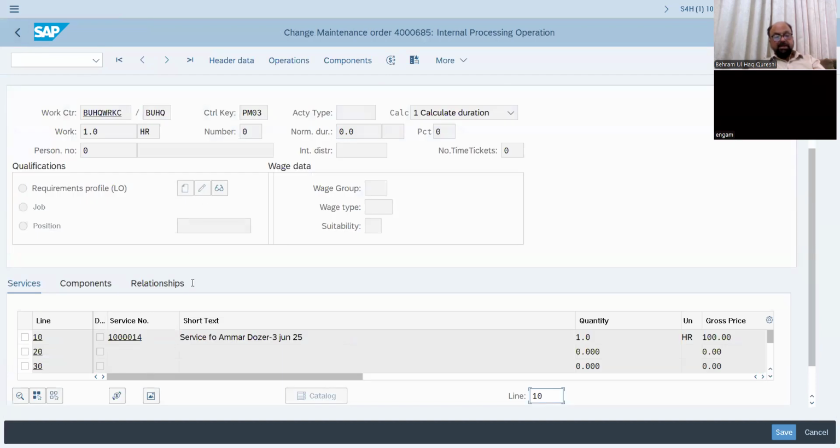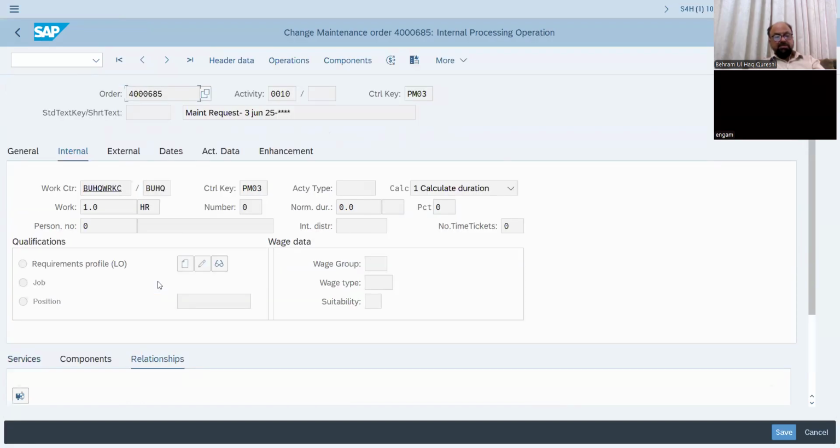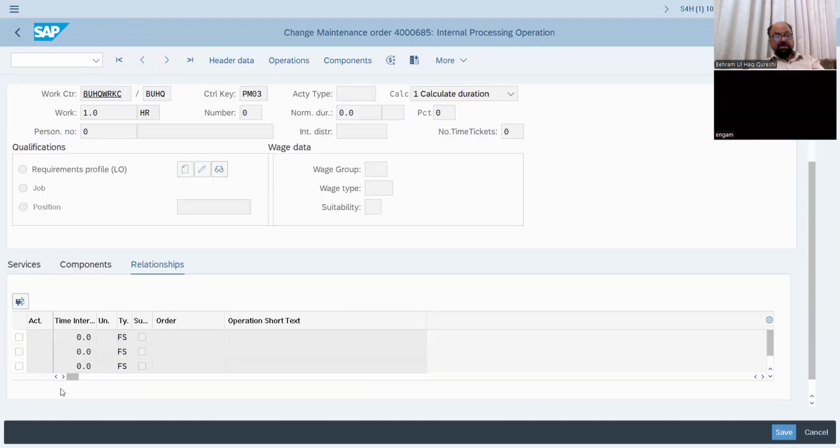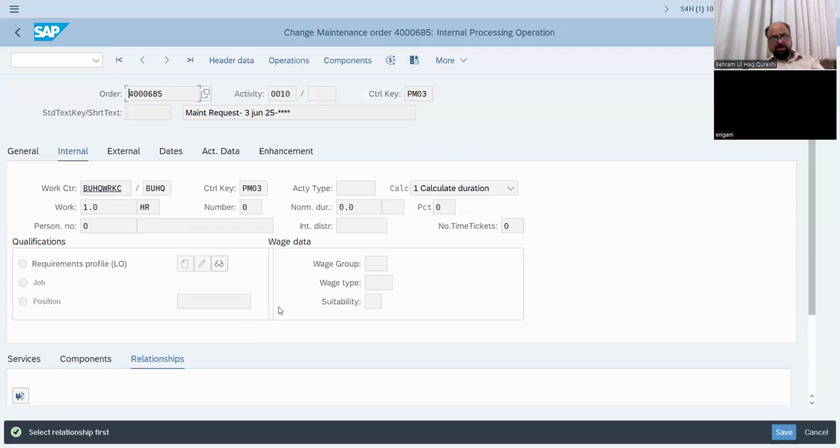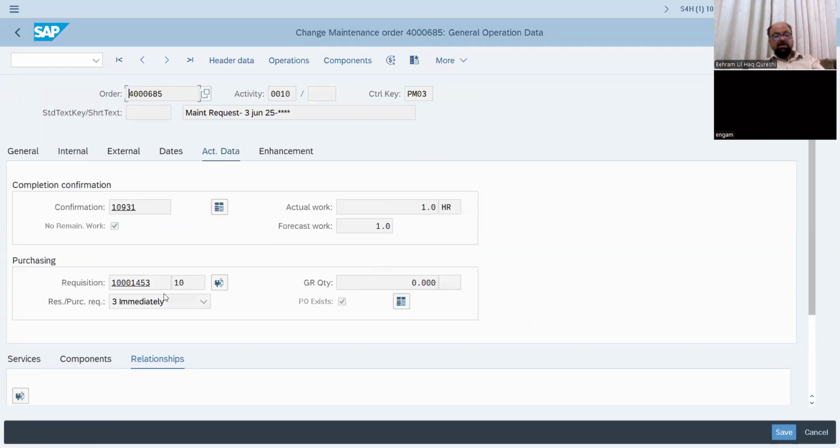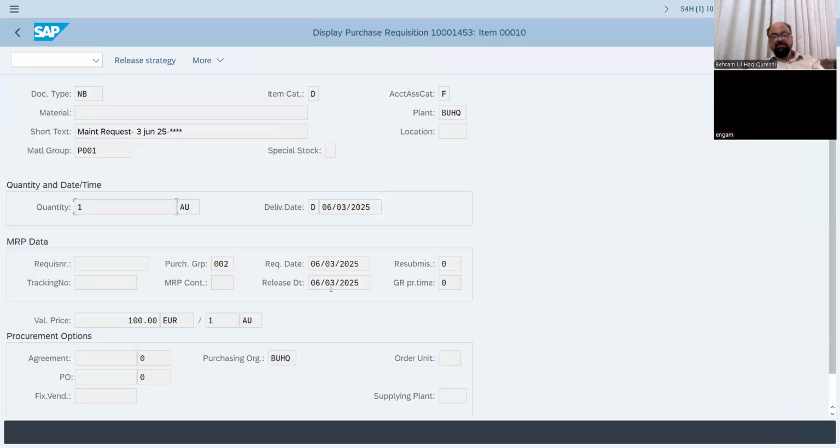Okay, and if you want to go over to the, wait for a moment, relationships. Let me see one thing. In relationships, it is showing you all the, which is the work center it is involved. Control key is PM03, and all the further details are over here. And let's see, here it is relationship. That is okay. Go over to the accounting data, and in accounting data, here it is showing basically your purchase requisition number and line item. If you want to see that service purchase requisition, I will go over here and it is visible.